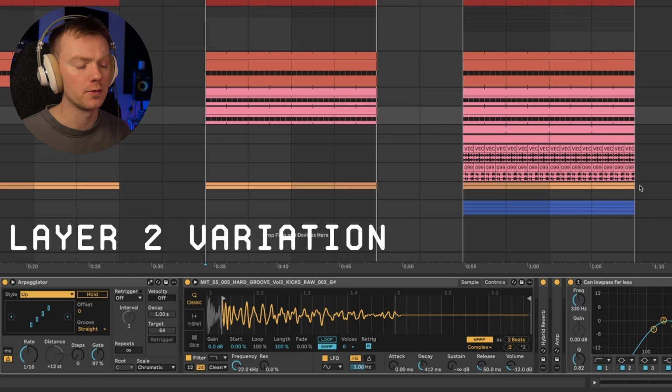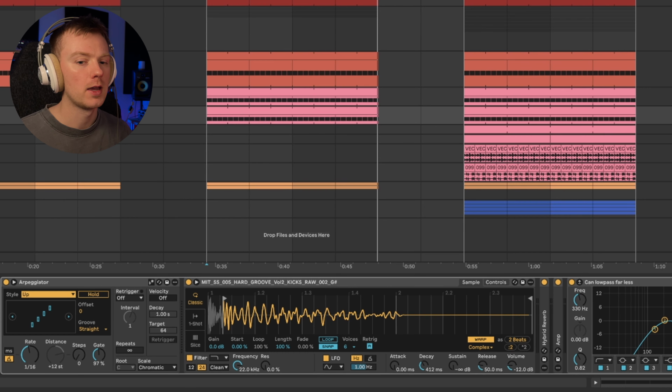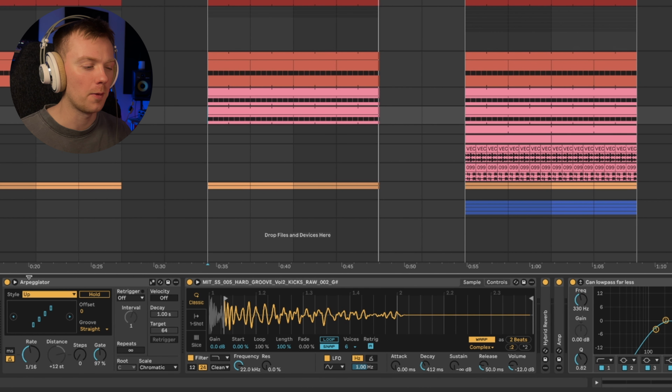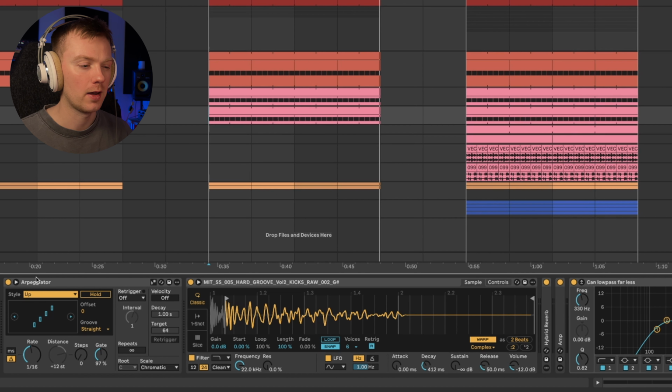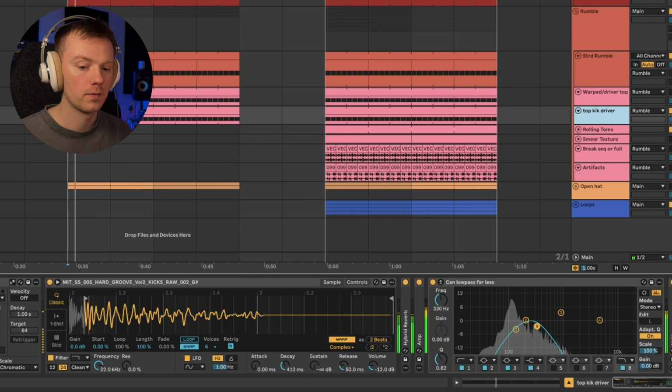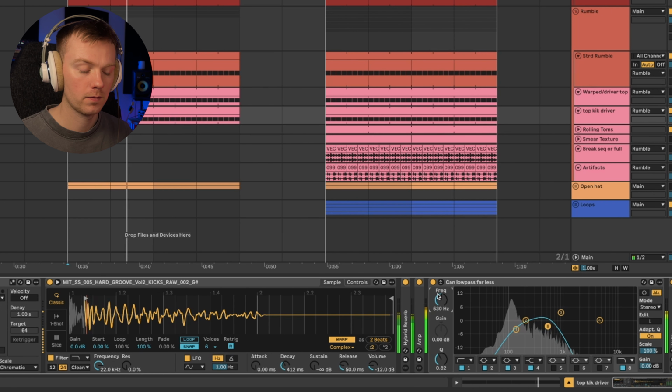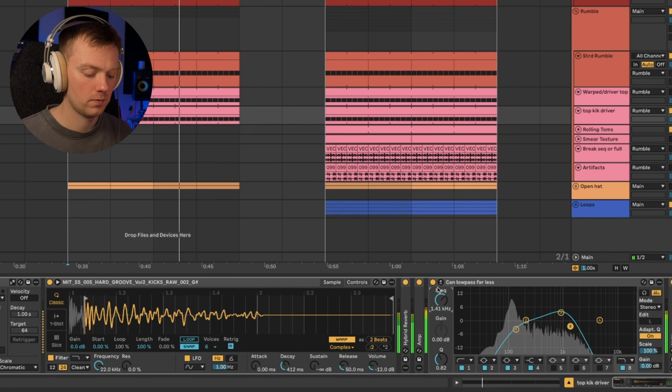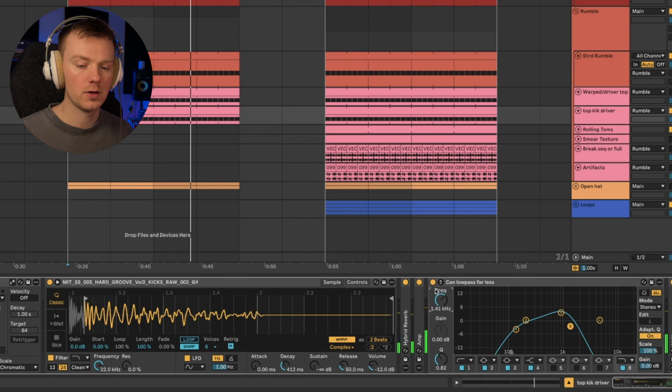Another small variation of this is just to change the rhythm of the kick. In this case, I've done a 16th note arpeggiator, so it's kind of quite driving and fast. Let's listen to that with the original rumble. Yeah, so you can do all sorts with that second layer as well.